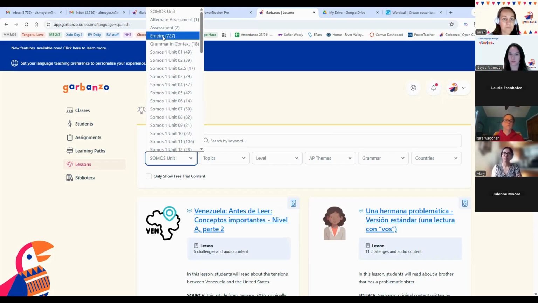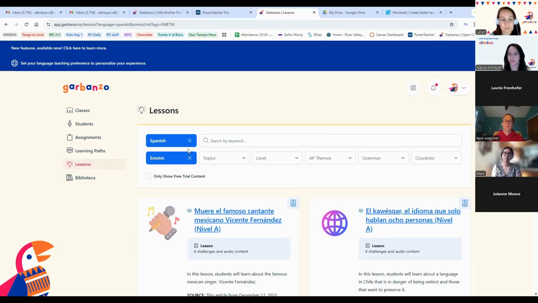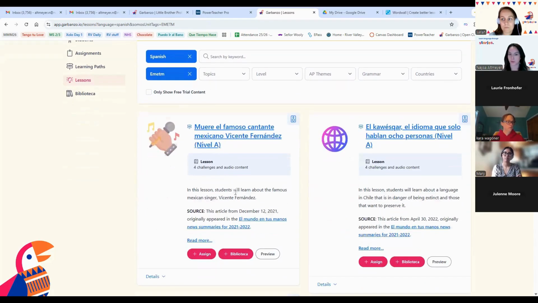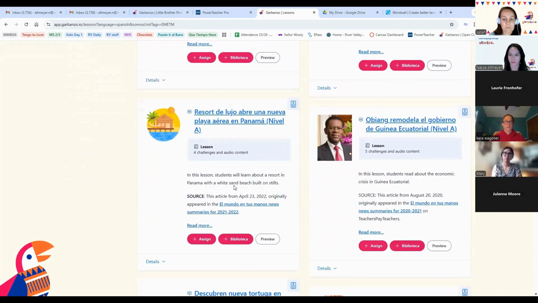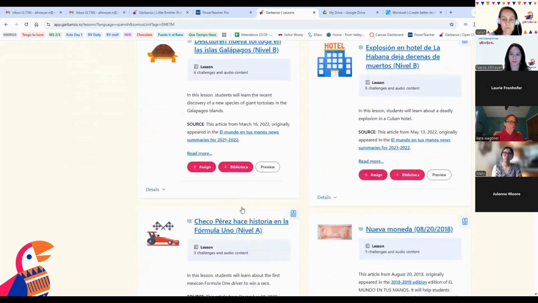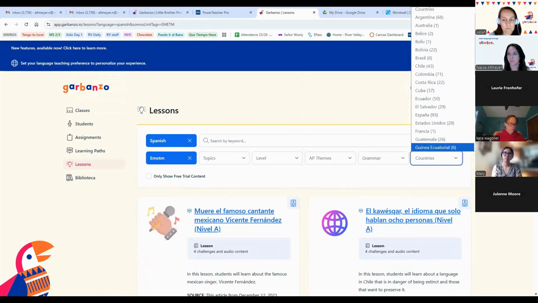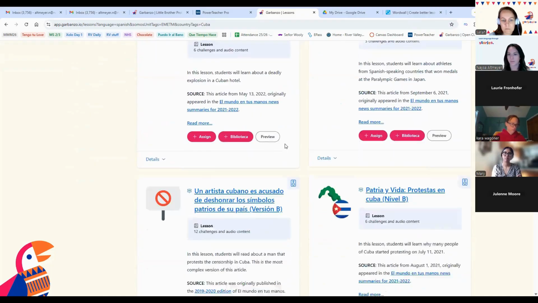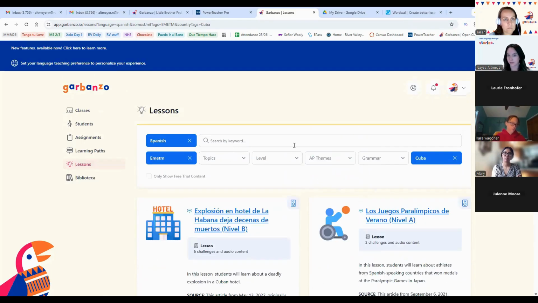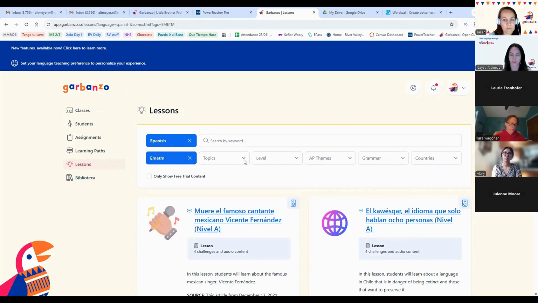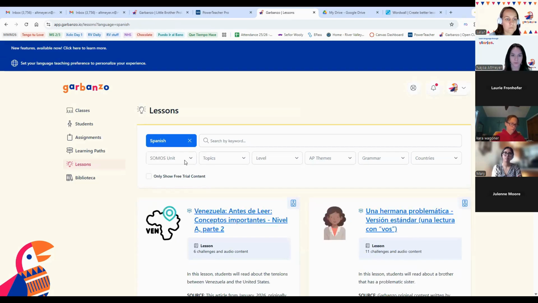EMETM is El Mundo en tus manos. That is a filter that you can click if you want Spanish news articles. If you're looking for nonfiction text, we have lots of fiction, lots of nonfiction. Maybe you want El Mundo en tus manos, but you also want it from a certain country. You can even double filter, or you want to go from Cuba, and then you can search that way. That's a subscription that is offered where you get news articles every 2 weeks. So that's one way to filter.